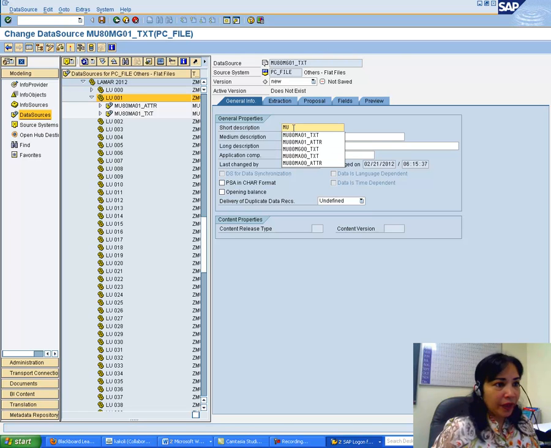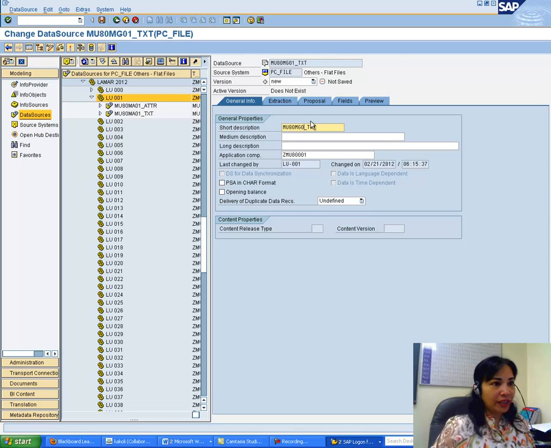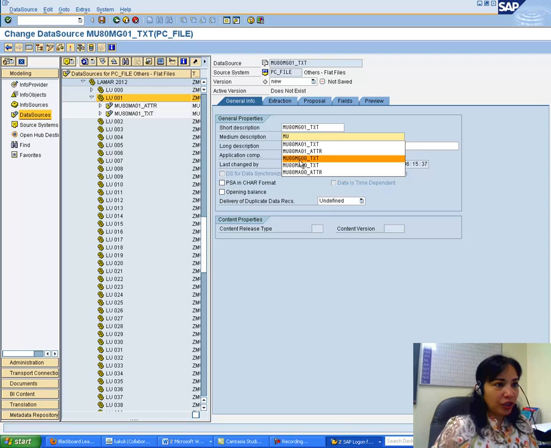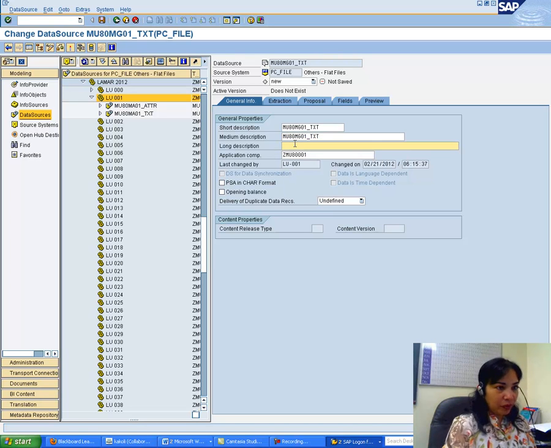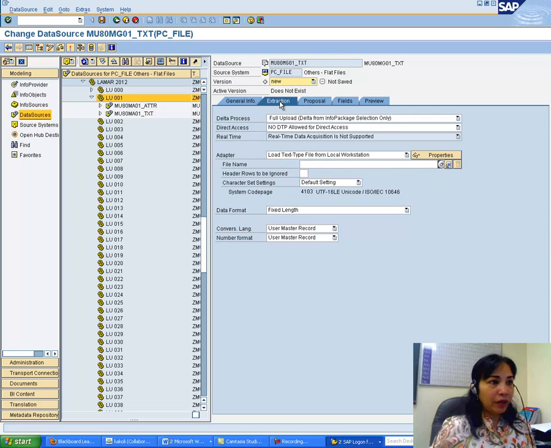Okay, in the short description I will have MU80 MG material group 01 txt, same thing MU80 MG01 txt, MU80 MG01 txt. Remember, you don't use 01, you use your own thing. Then I go to extraction.